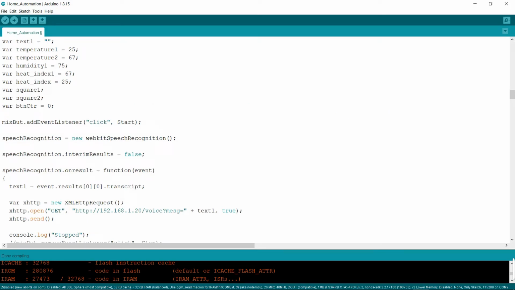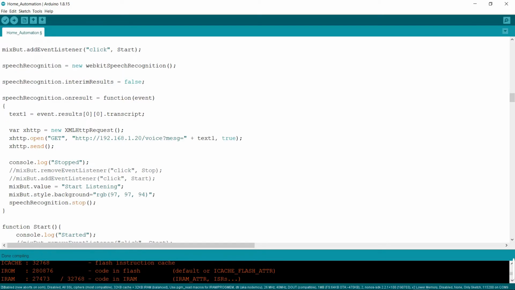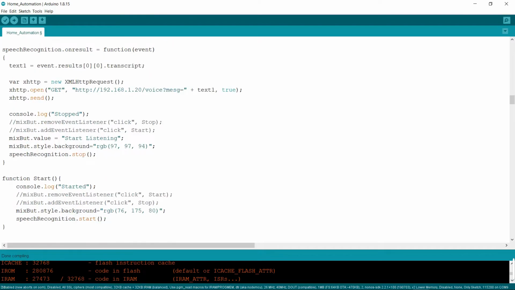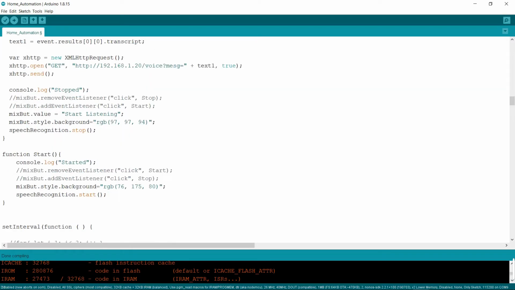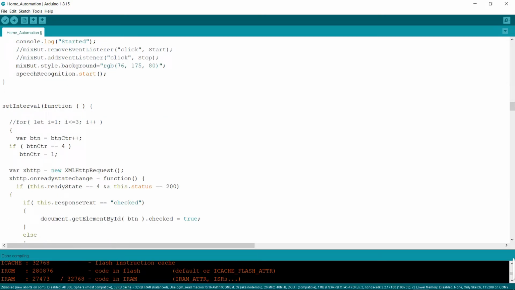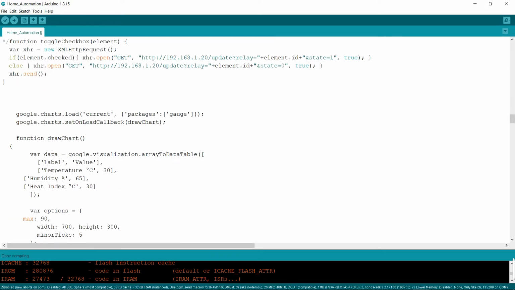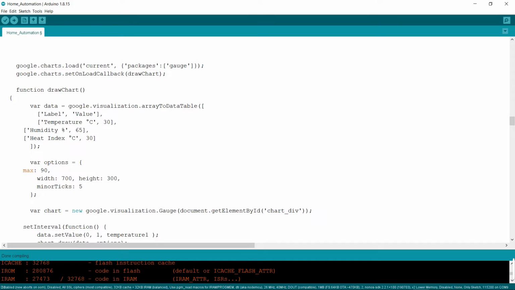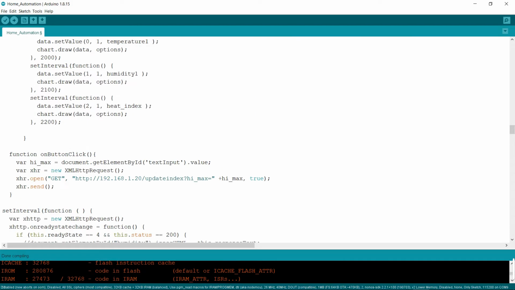So in the script, we have used the WebKit speech recognition API by Google. So it can only be used on Chrome-based browsers. We also have several action listeners that get triggered when several events like button clicks are performed. So we have used Google Charts for the gauges to display the temperature and humidity values.